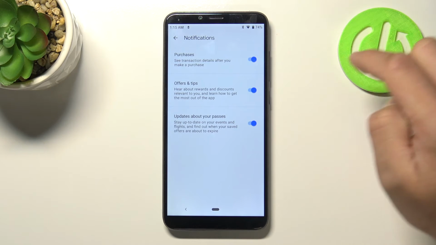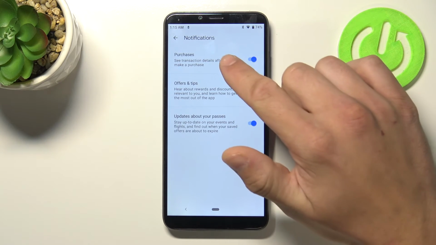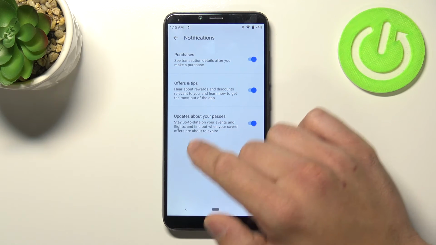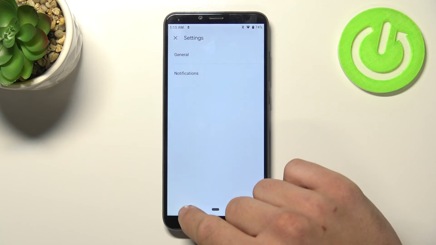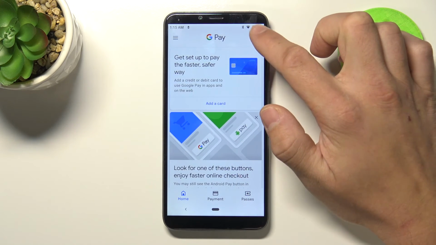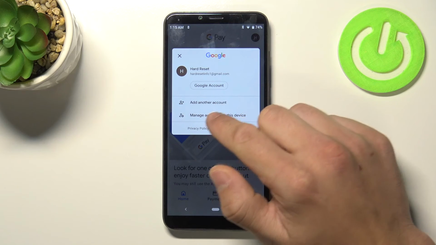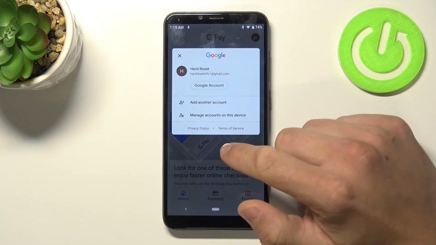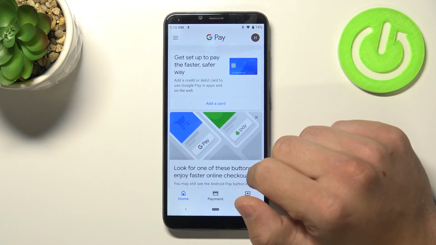In notifications, you can turn on notifications about purchases, offers and tips, and updates about your passes. And the last thing is this button. In here you get access to your Google account. And that's basically it.